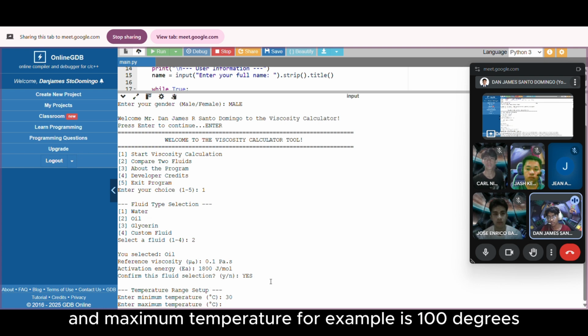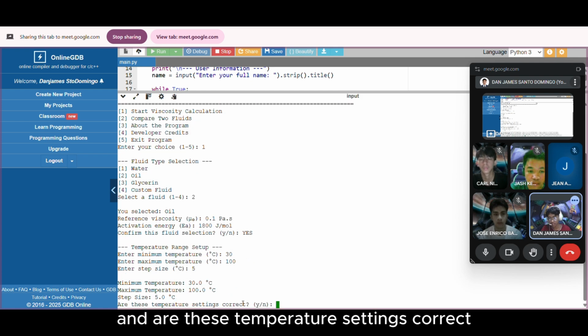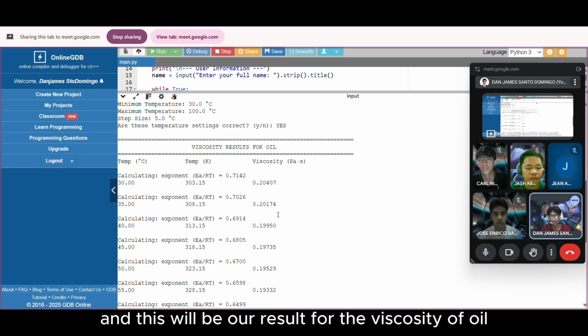And the maximum temperature, for example, is 100 degrees. Step size is the degree increment up to 100. For example, we use 5 degrees. Let's input 5 degrees. And are these temperature settings correct? Let's input yes. And this will be our result for the viscosity of oil.